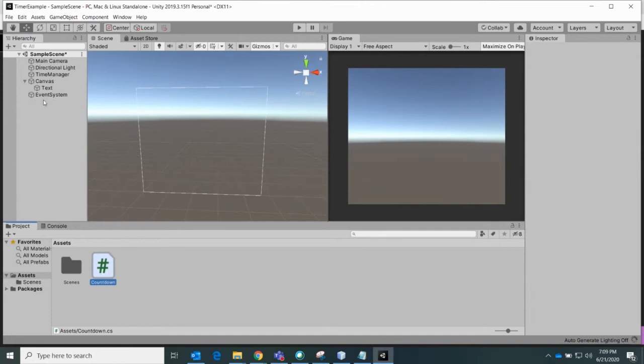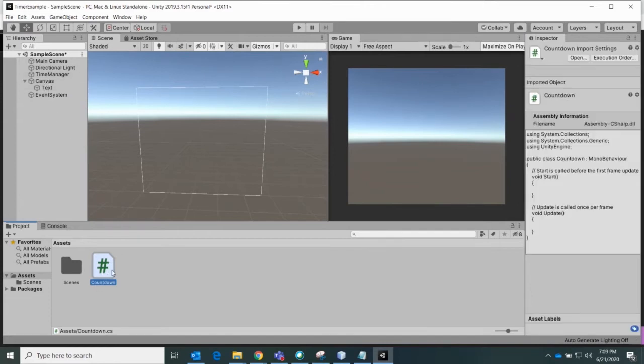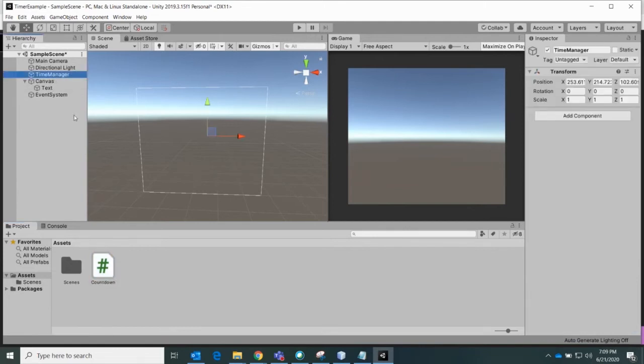I'm just going to call it countdown, and then I'm going to attach this script now, the countdown, to the time manager game object, and you can just simply drag and drop it here in the hierarchy, or you can drag and drop it into the actual game object here. But either way, it's fine as long as it is attached to the time manager game object. Okay, just make sure it's attached.